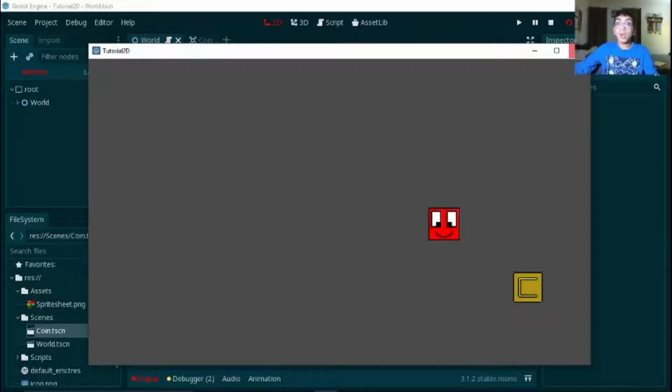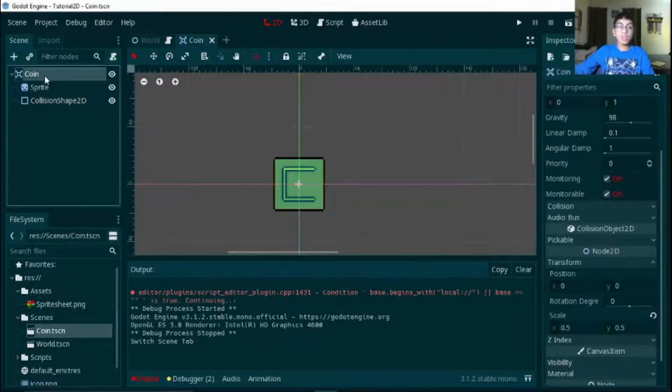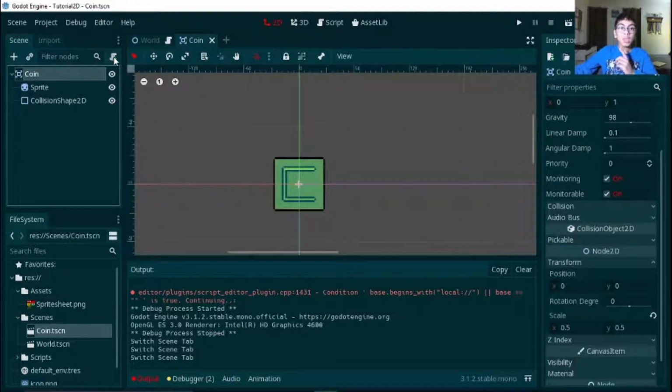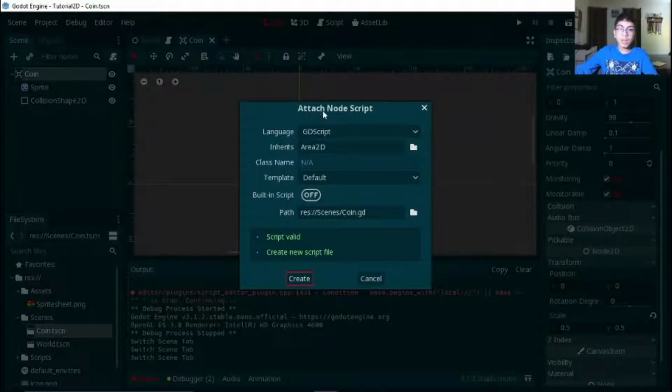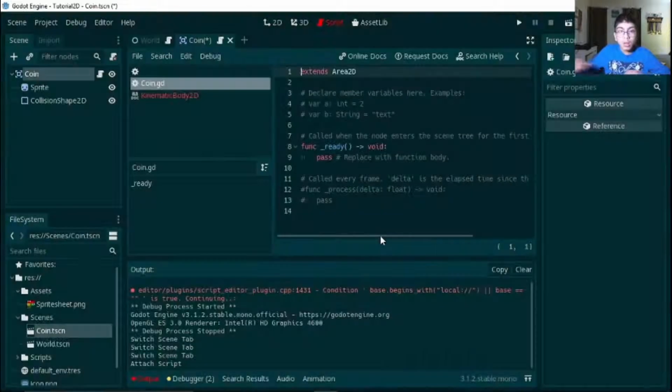To do that, we're obviously going to need to add a script. So click the coin, go to the coin scene, select the coin. Make sure you're in the coin scene and not on this one over here. Then on the coin scene, add a script. You can keep everything the same like you did last time. Make sure it's inside of the scripts folder, not the scenes folder. There you go.